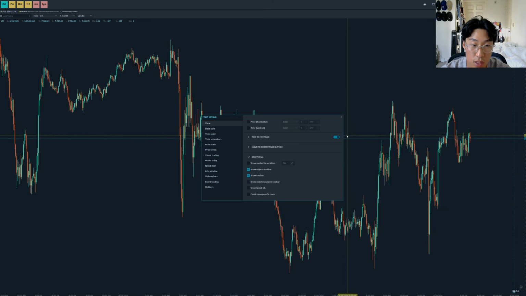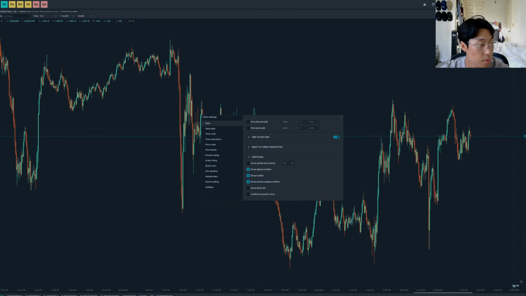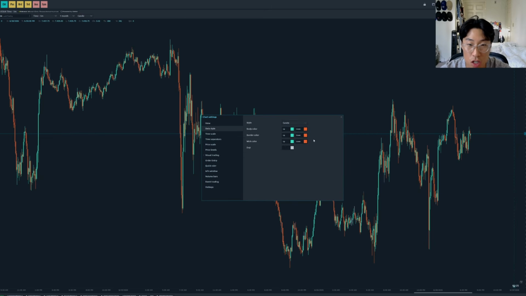And the last thing that we need to do here is check the show volume analysis toolbar. If you check the toolbar, you're going to see that something has appeared here in the bottom left corner. Now on my screen, it's slightly cut off, but you don't really need much of it, but we're just going to need one button from here, and you're going to be able to find it whether you can see my screen or not. So the next thing we're going to do in the chart settings is change the data style.